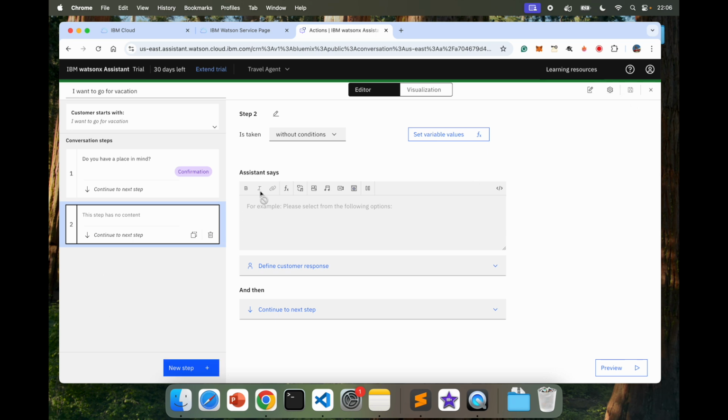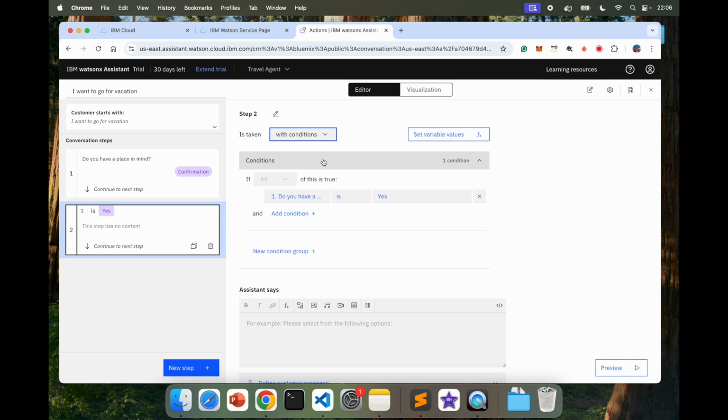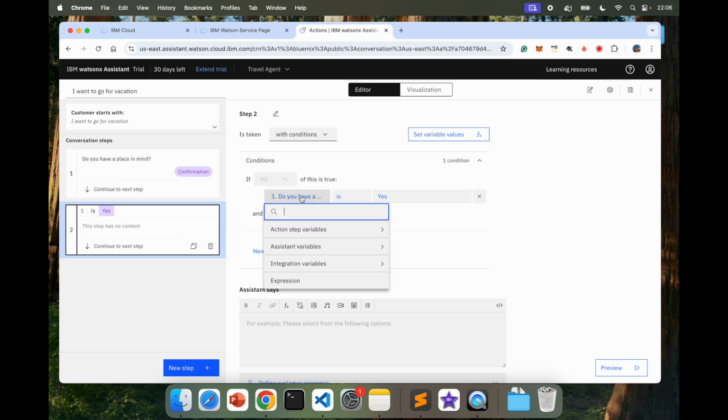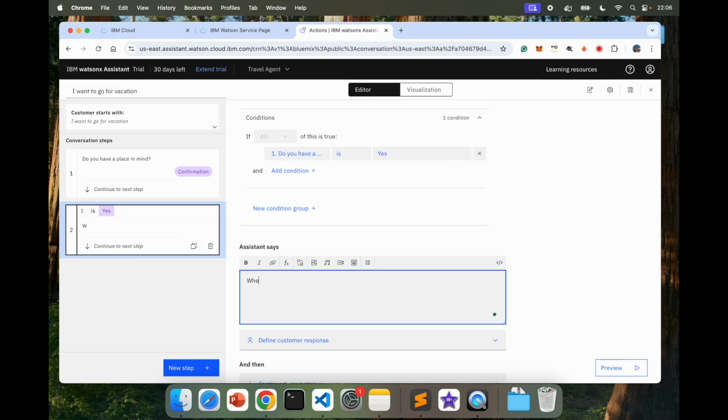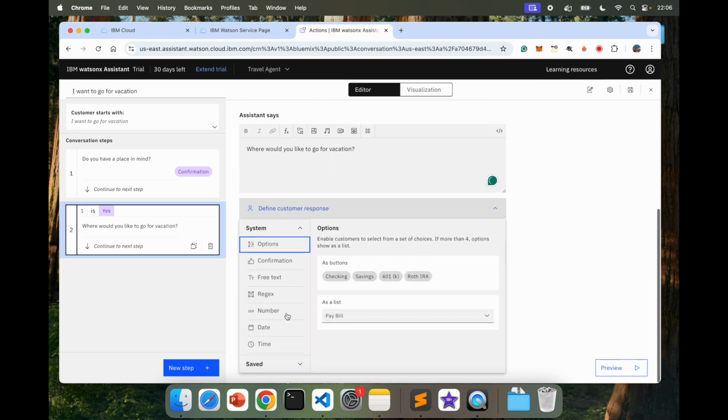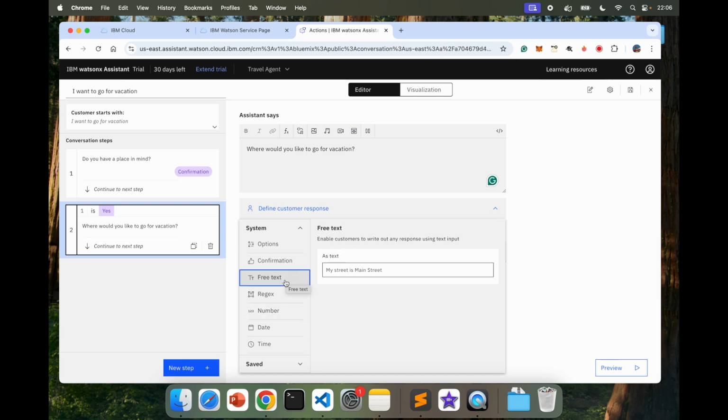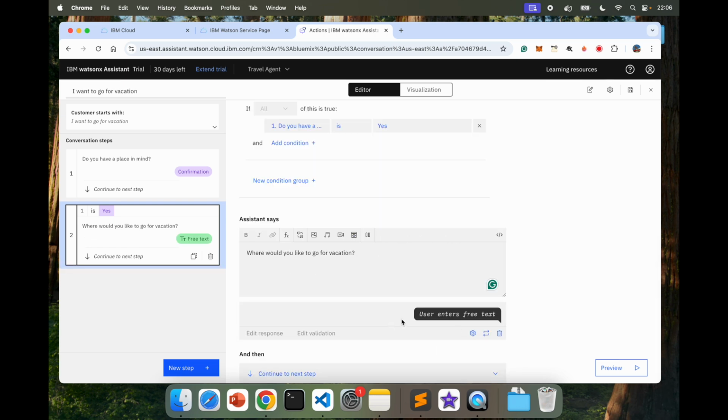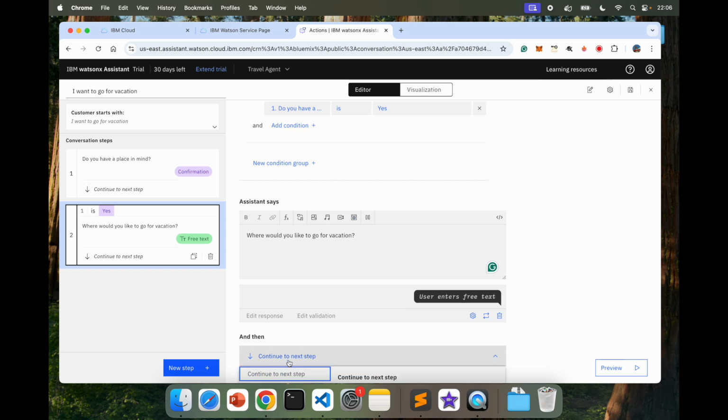Next step is, again, you click on the next step button. For this, on the top, I'm going to say with conditions, depending on what the user selects, yes or no. So you can click on that question, do you have a place in mind? It was already selected. If the user says yes, I am going to say, where would you like to go for vacation? And I will give the customer an option for free text, so they can enter whichever destination they want to go to. And I'll say continue to next step. That's what it will do.